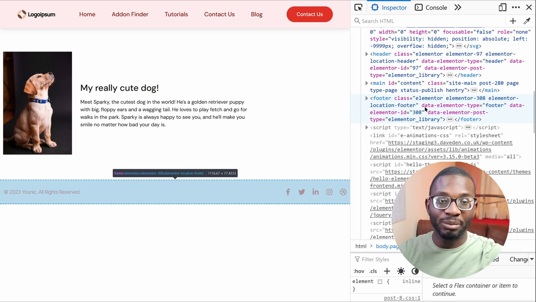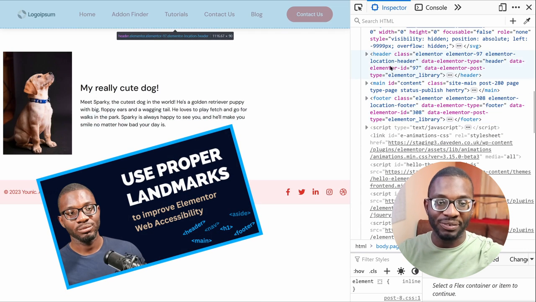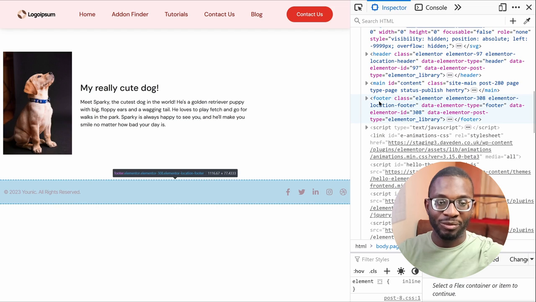And like I explained in my previous video, it's a good idea to have the header tag, main tag, and footer tag for accessibility reasons. And I'm happy that Elementor were able to implement that in an update after I released the video.